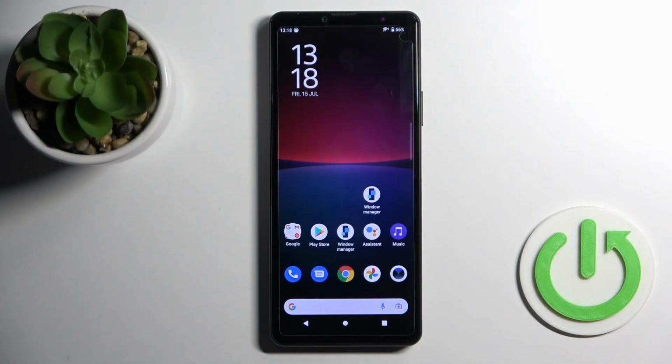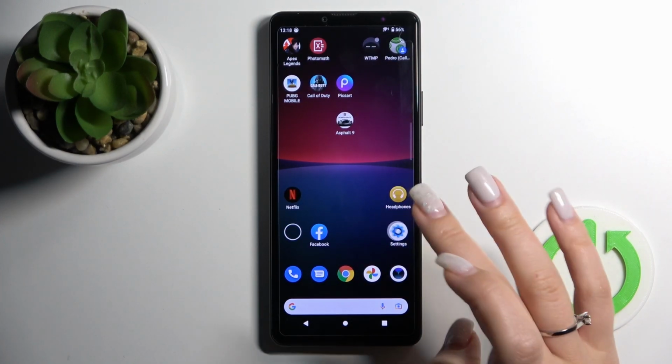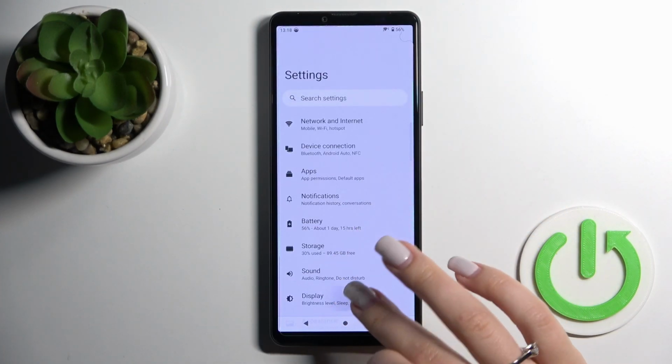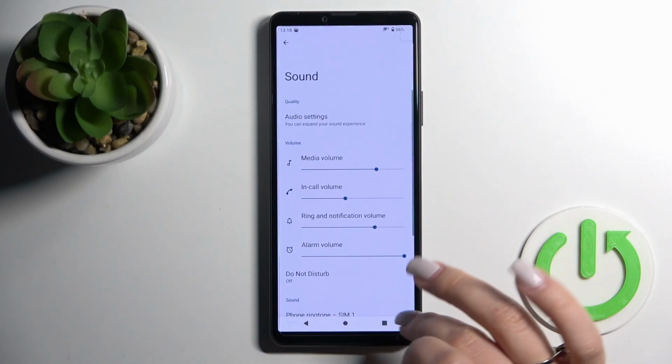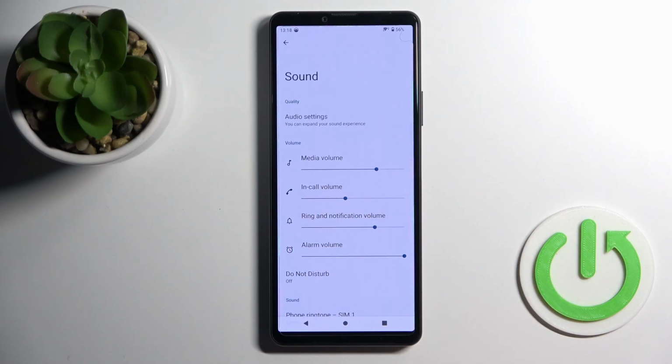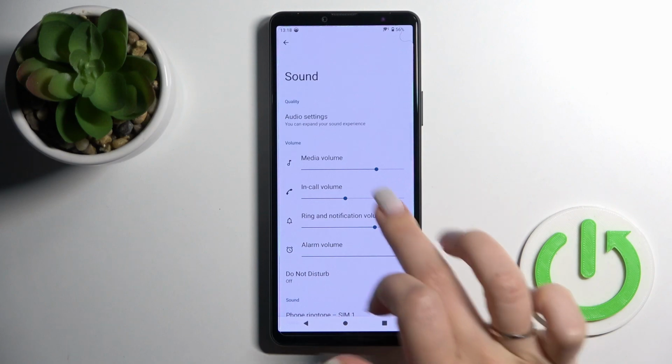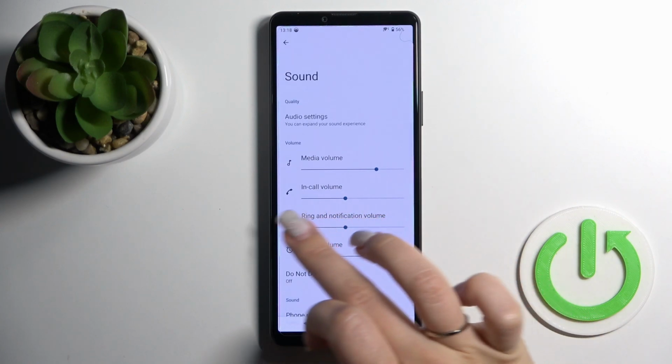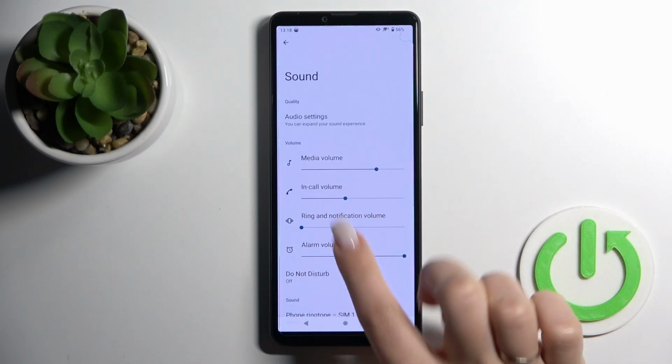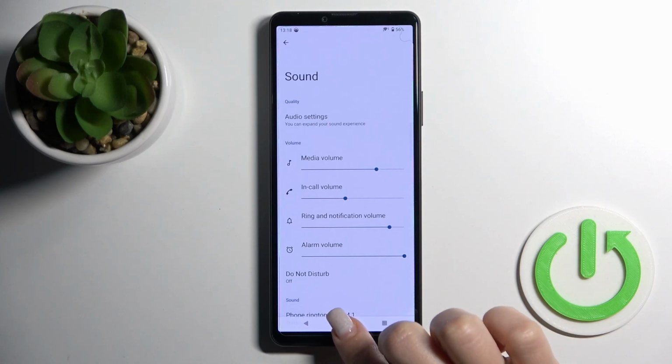I'm still in front of me Sony Xperia 10 Mark IV, and I'll show you how to mute ringtone volume on this device. So first we should launch the settings application, and after that let's tap here on the sound section. Just here we'll see the ring identification volume panel. Just to mute your device ringtone, you should swipe this dot to the left side with your finger, and that's it.